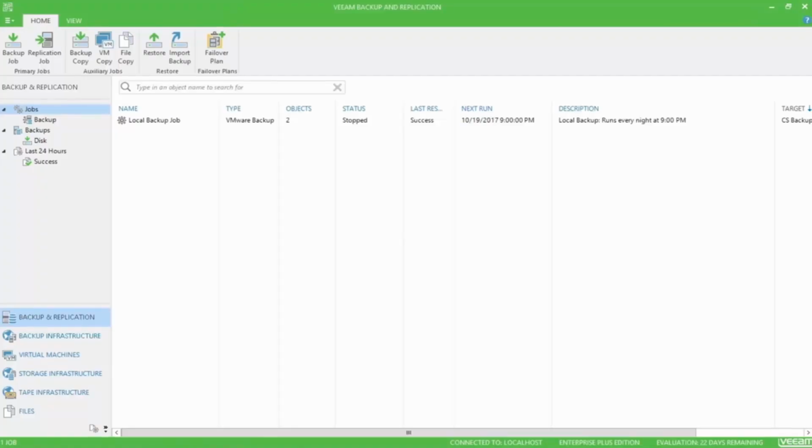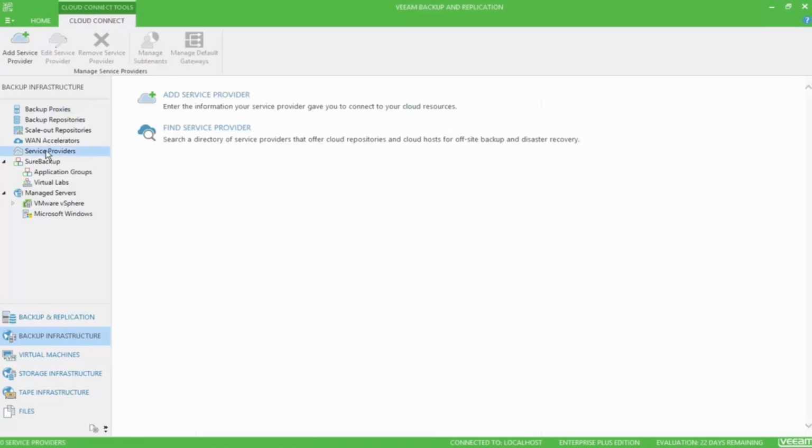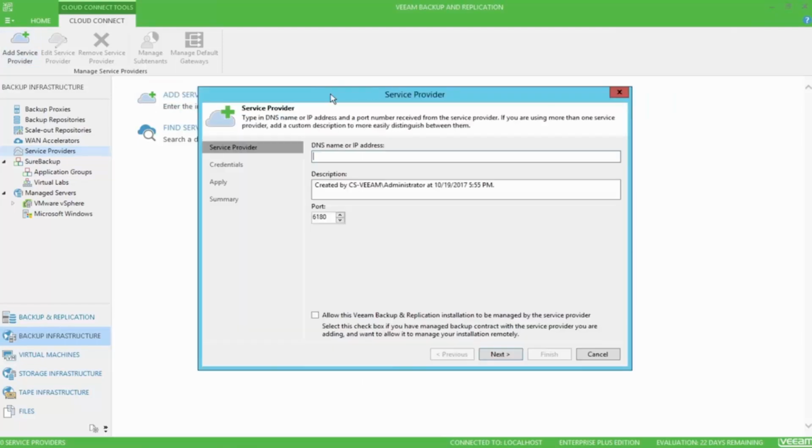To begin using Island Secure Disaster Recovery with Veeam, you will first need to add Island as a service provider in your Veeam console. To do that, we'll click on the Backup Infrastructure tab on the left-hand side, and then click on the Service Providers icon on the top left section. Click the Add Service Provider button at the top or in the center of the screen to bring up the Service Provider wizard.